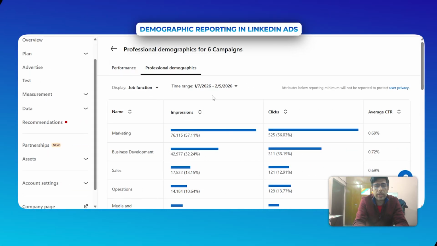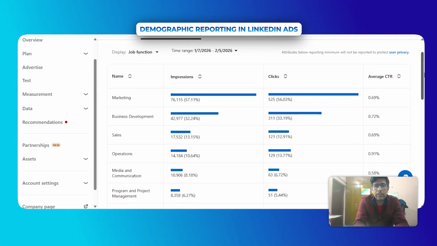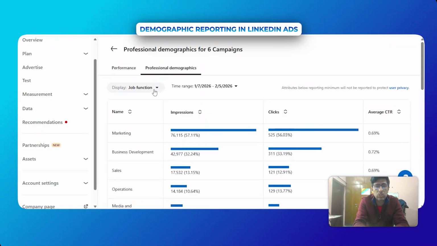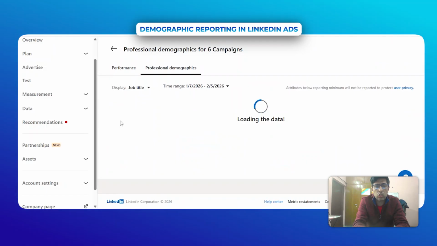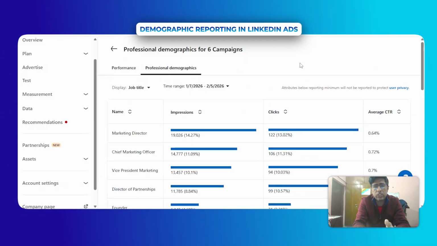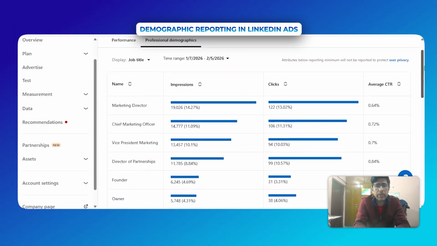So you can see whether you are hitting the right job functions or not, or whether, let's say, there is anything in job functions that you want to exclude or not. Similarly, you can look at the job titles that you are targeting, see if there are certain job titles which you don't want to target and put them under the exclusion category.